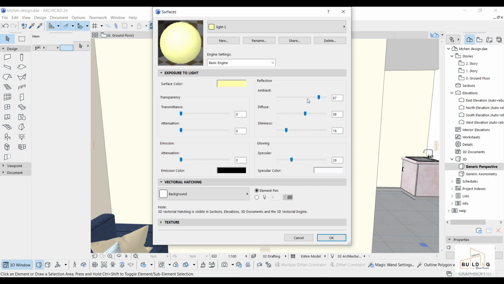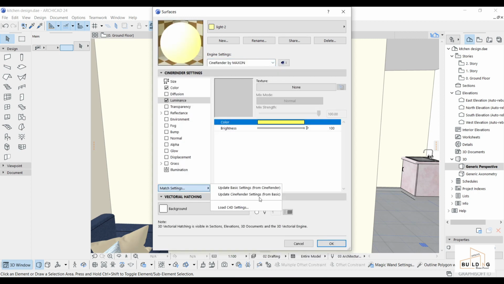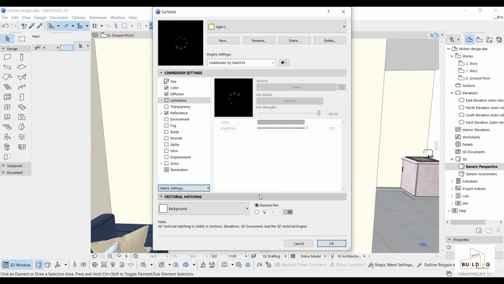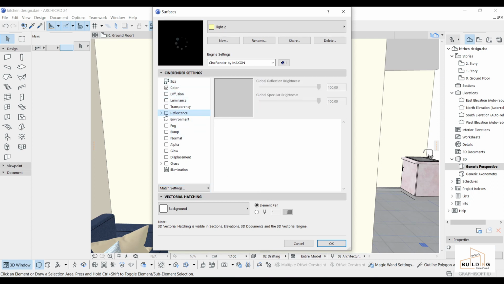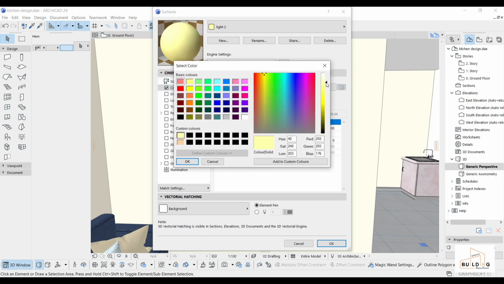Okay, I'm okay with this one also. And then we're gonna go to the render and we'll click on update from the basic, remove this one and this one. We'll go to the color. We'll see the color we wanted. For example, if you wanted more brightness, you can do brightness.